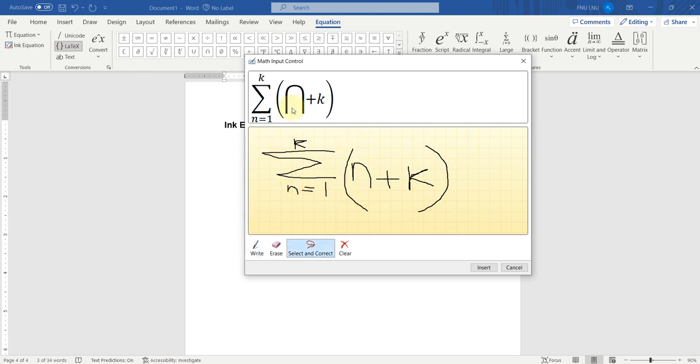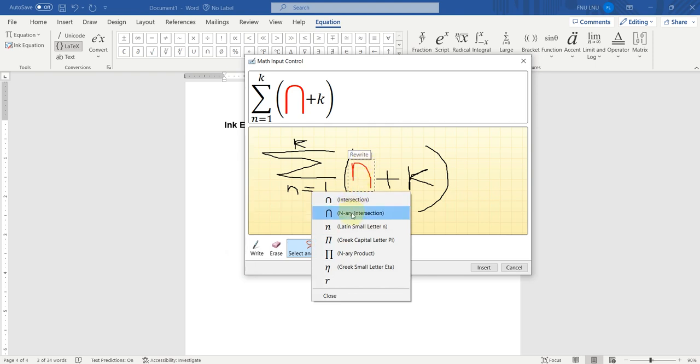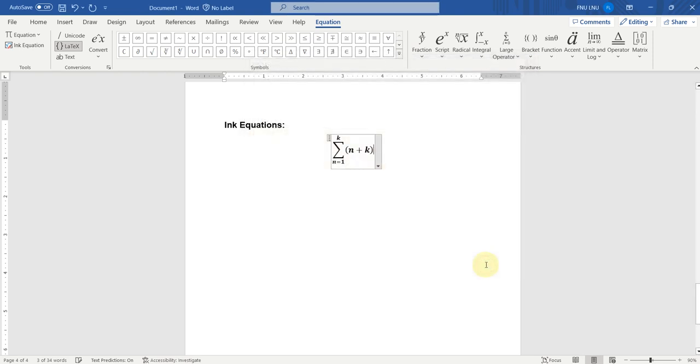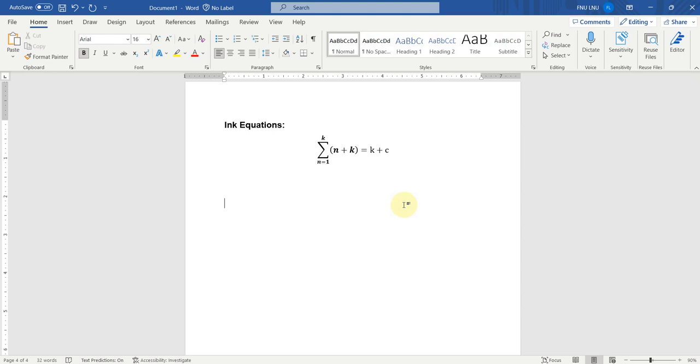Now you can see that we have typed here n, but it is showing something else. So we will click here on select and correct. We will select this and here this is n. So now here you can see the preview. So in this way you can create your own equations in MS Word. After this you just have to click here on insert and the equation will be inserted. You can also add this equation from here, for example equal k plus c. So we have made our own equation in MS Word.